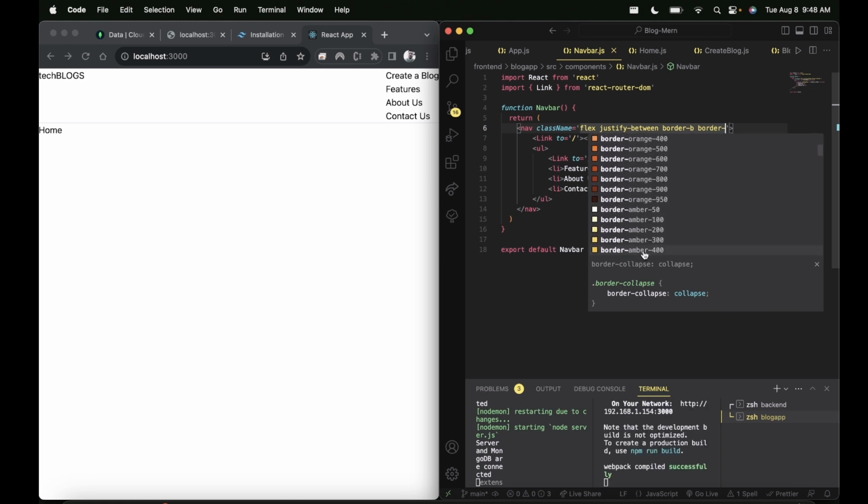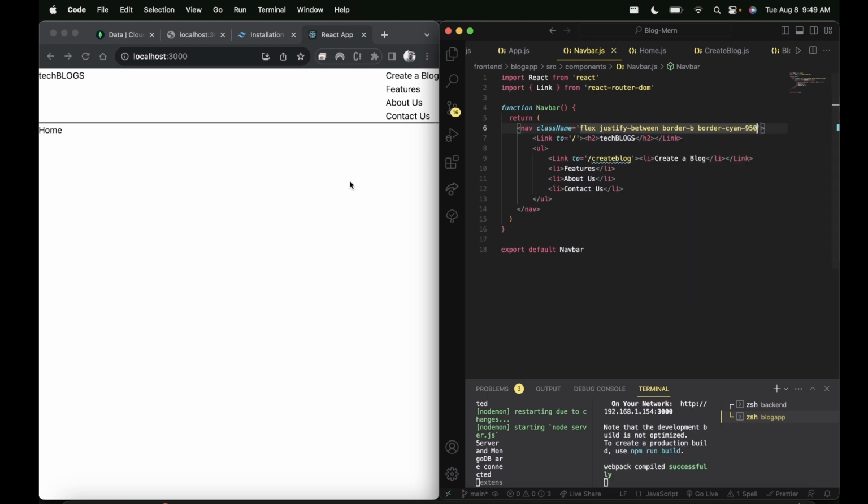So let's just look at the colors real quick, and we'll just have it cyan, just like this. You have a cyan. Awesome. Although that still looks black, but I guess it's because it's really dark. But yeah, so let's go to the next one.